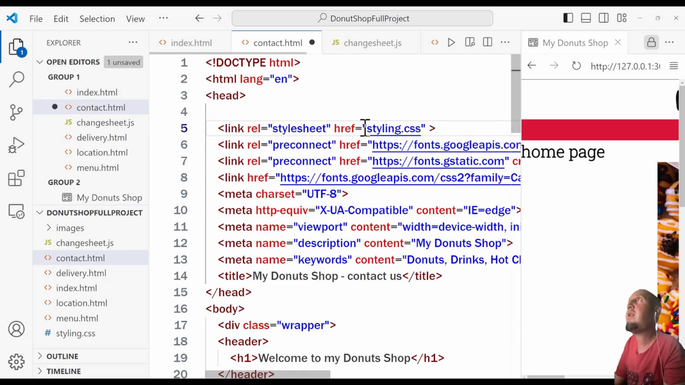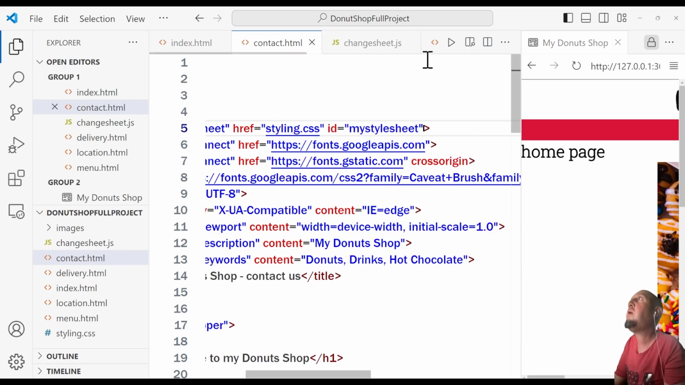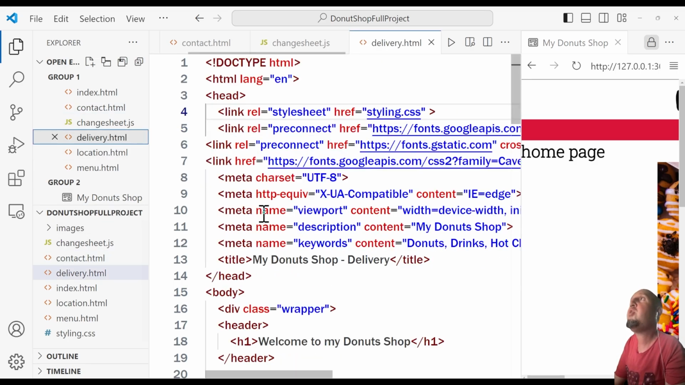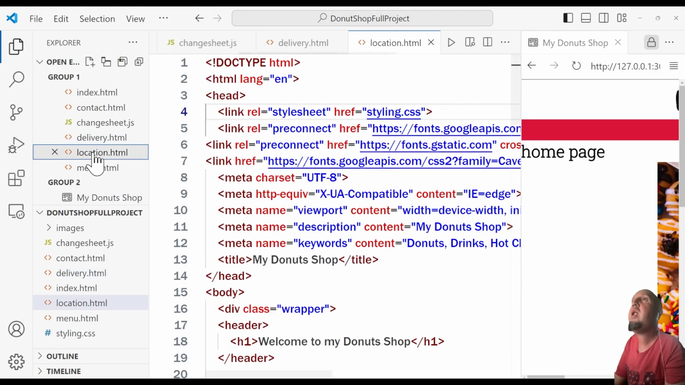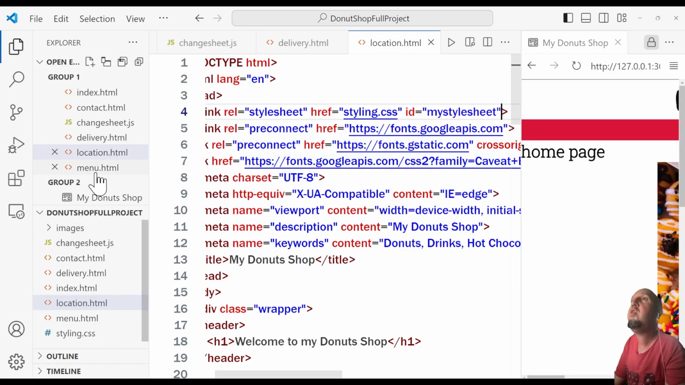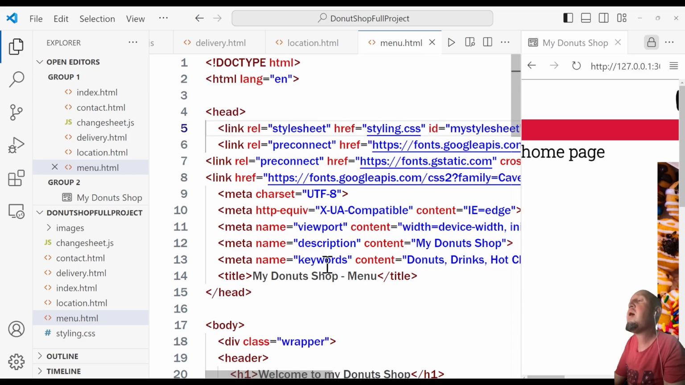I'm on contact.html. I have pasted it there. Now going to the delivery page. Again, I'm going to paste it there, and the location page. So I'm going to basically add that to all of the pages. Okay, so far so good.